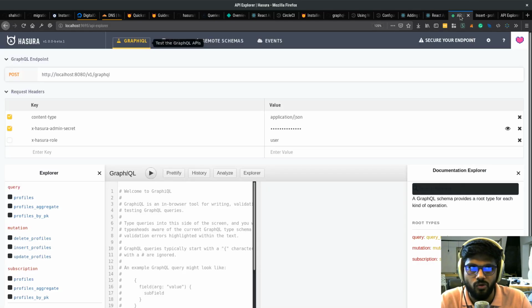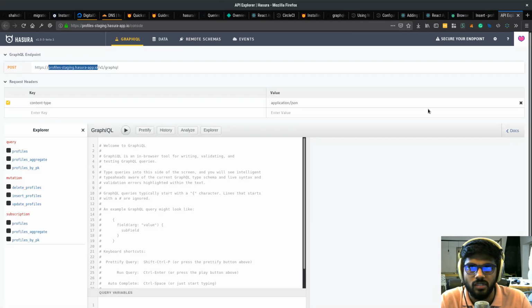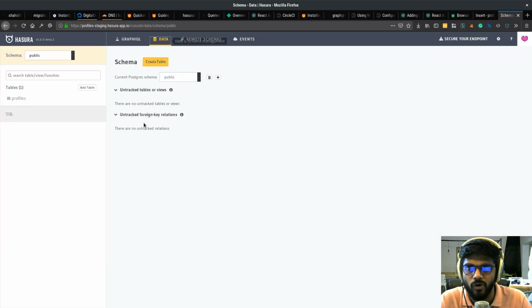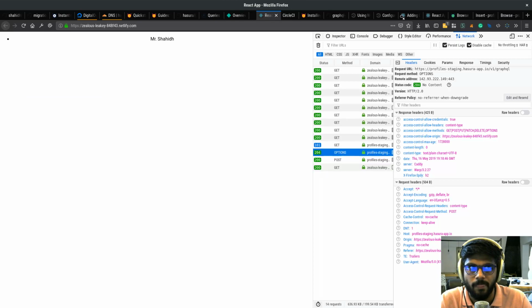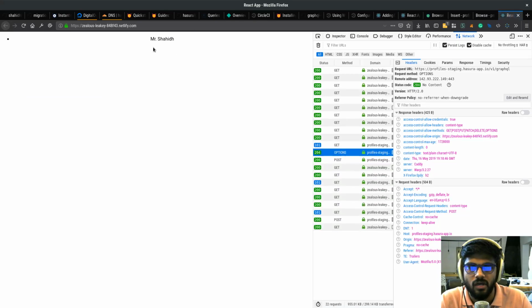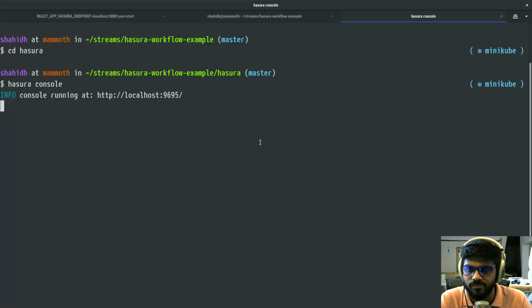We have added a new column to our GraphQL engine. The new column is added, and our existing DigitalOcean staging endpoint does not have this column, as we can see from here, and the application also does not have the new value. So all we need to do is commit and push this.